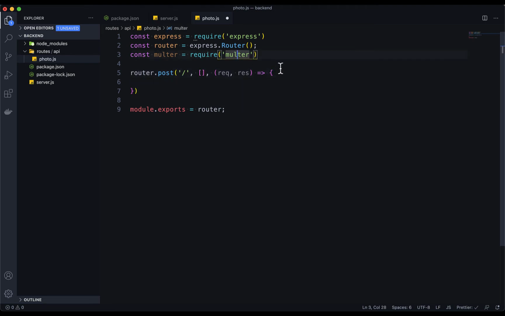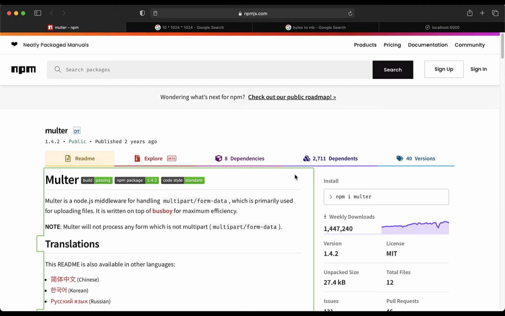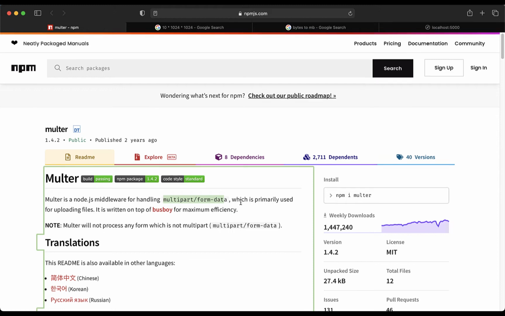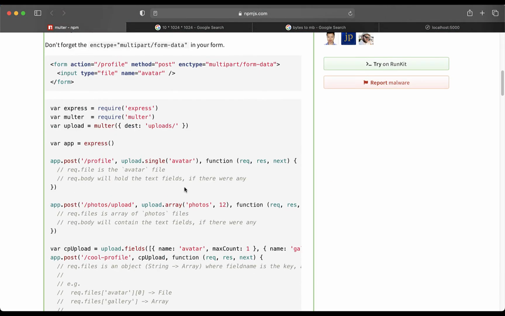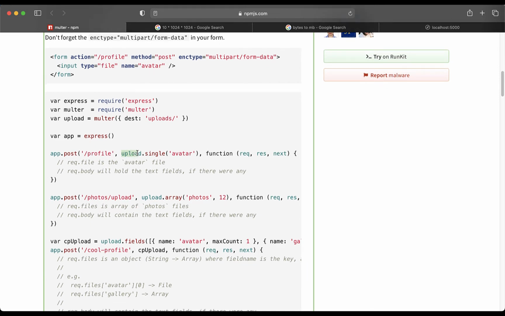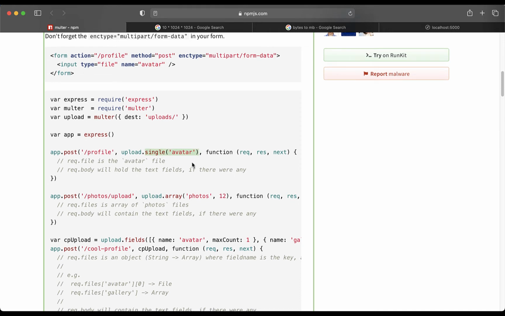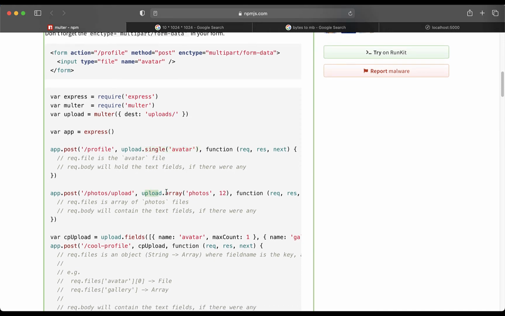that is multer. If you don't know what multer is, it is a Node.js middleware for handling multipart form data, which is a format that we use to send files like photos to the backend. And there are different methods that you can use, like upload.single if you want to upload a single file, or if you have an array of files, you can use upload.array instead. Okay, but in our case, we will upload only one photo, so we will use upload.single.